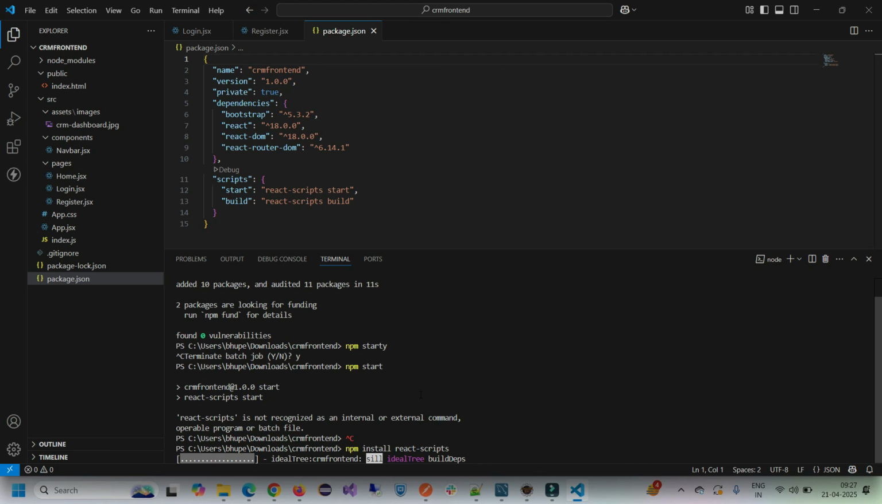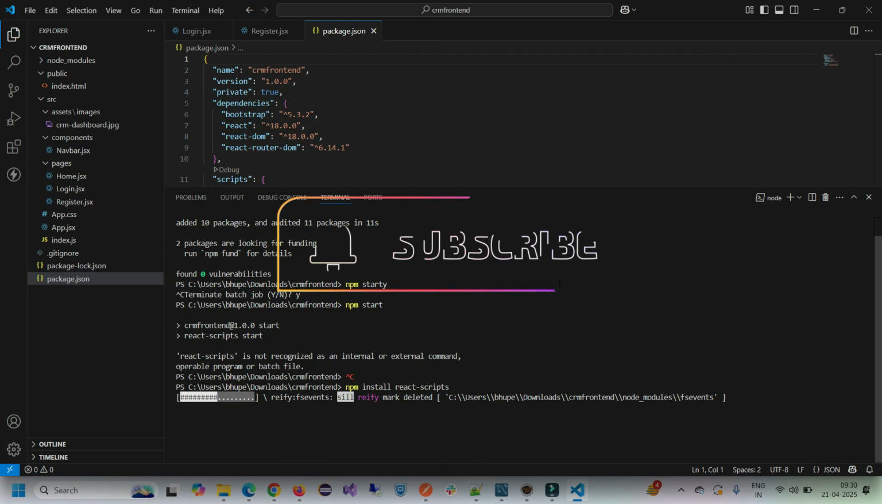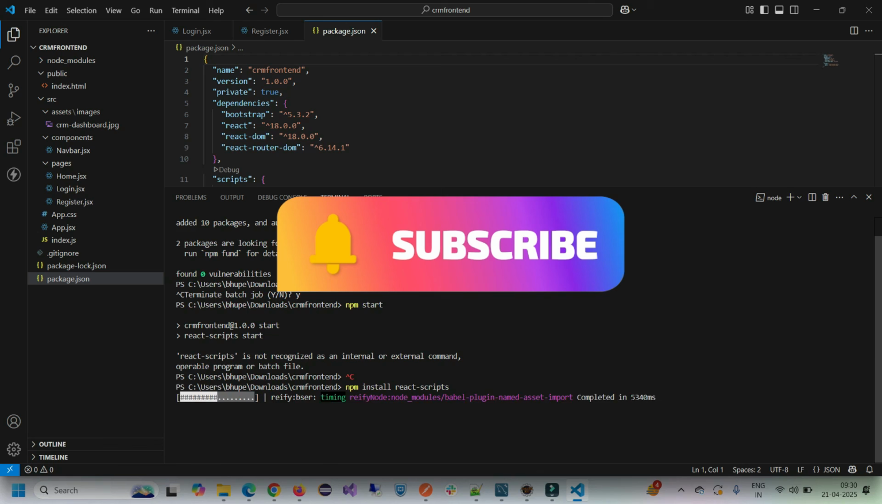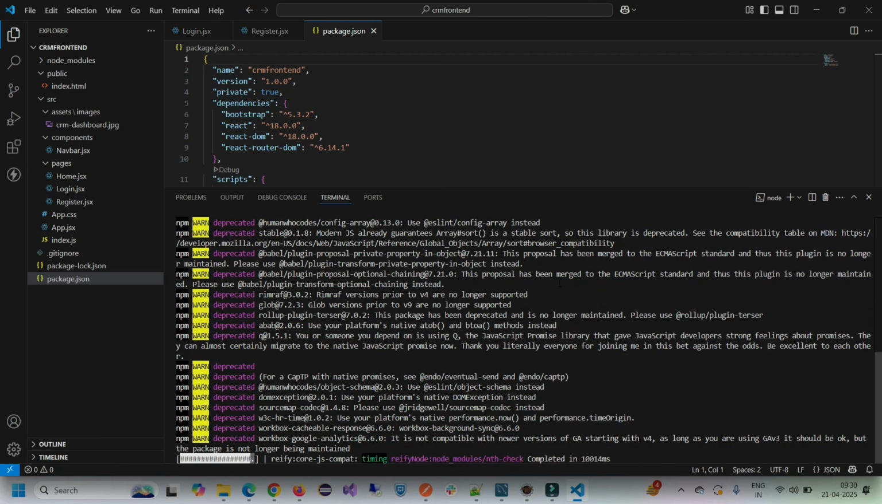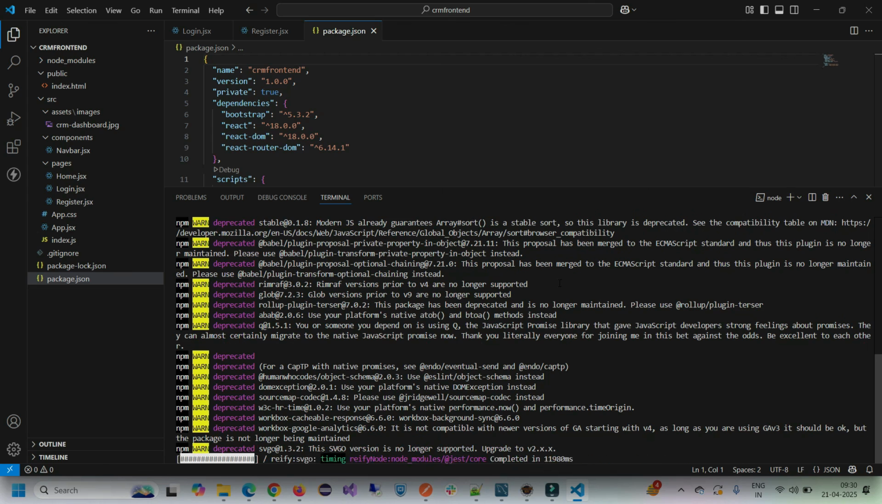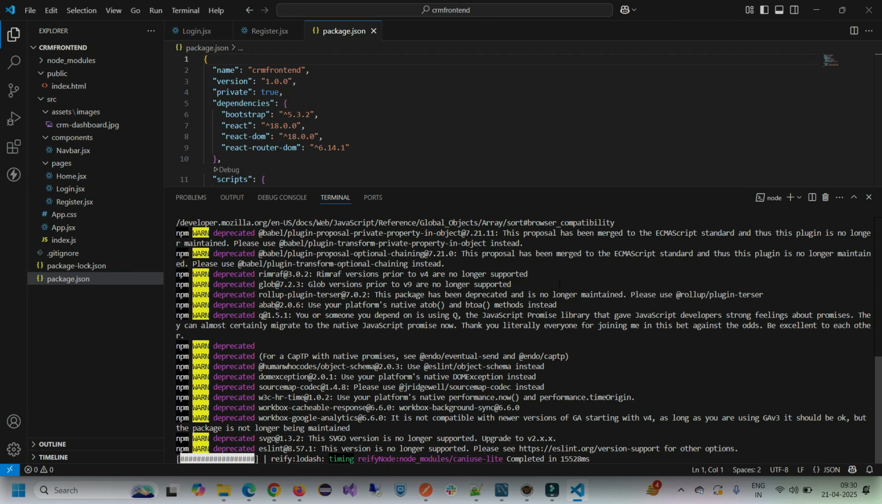It depends on the internet speed and the processing of the machine. Sometimes it takes time, sometimes it is done quickly. It's totally dependent. So now you can see it's processing, but it's still not done. It's about to finish.